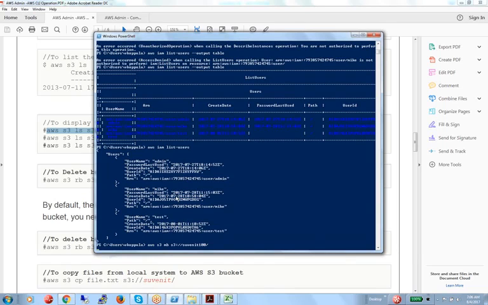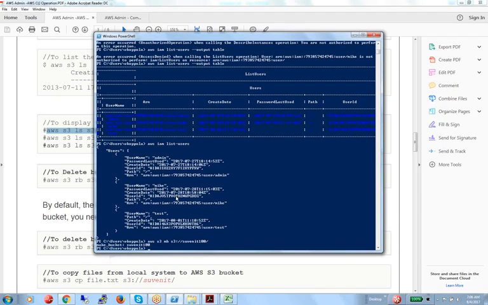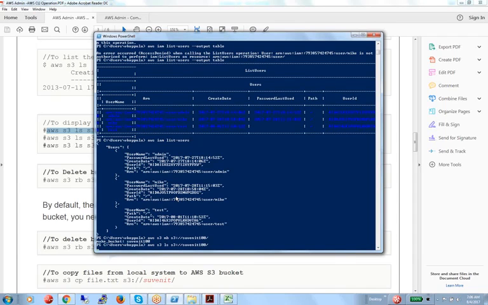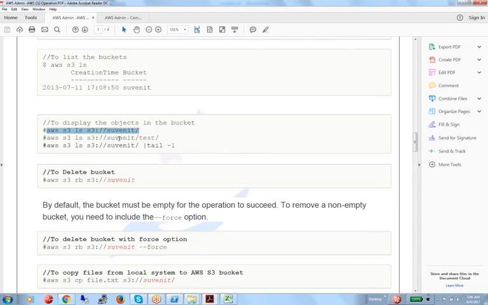Yeah, mb create. I created one bucket. I want to see what is there in this bucket, so I can just run ls. You can go inside the bucket and you can see some folders also. So this is the way to do this.